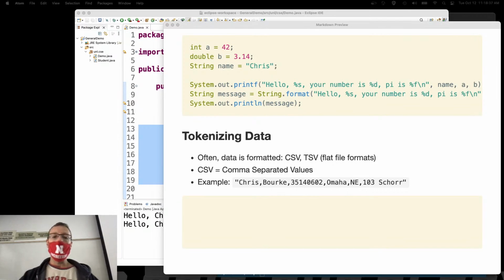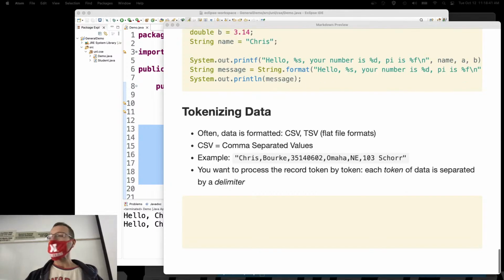What I want to do is process those token by token. I want to process it and get the first piece of data, Chris, then the second piece of data, third piece, fourth piece. And I want to define that by using some sort of delimiter, and in this case it's going to be commas. This is called tokenization because each piece of data is called a token, and you want to split it up along all those delimiters and deal with each piece of data independently.